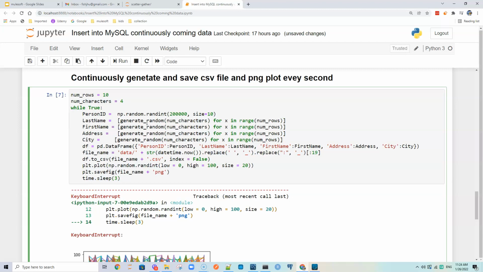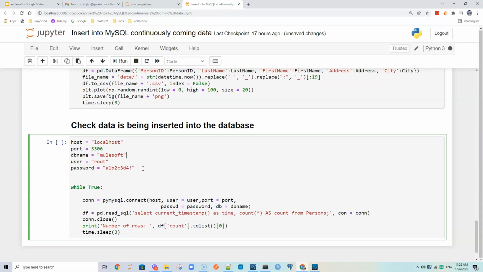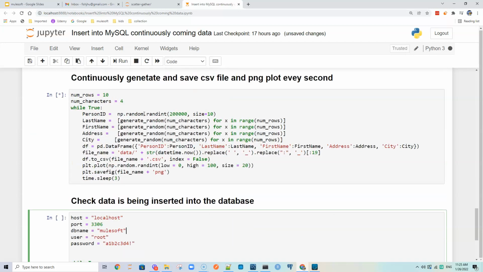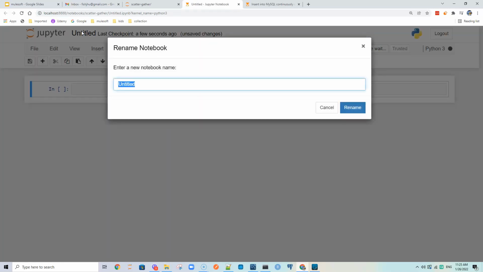So I will run this, and I will connect to my SQL here and check the number of rows. Let me create another notebook here, another Python environment, since this one is busy running, generating data. I want to check the number of rows in that database.